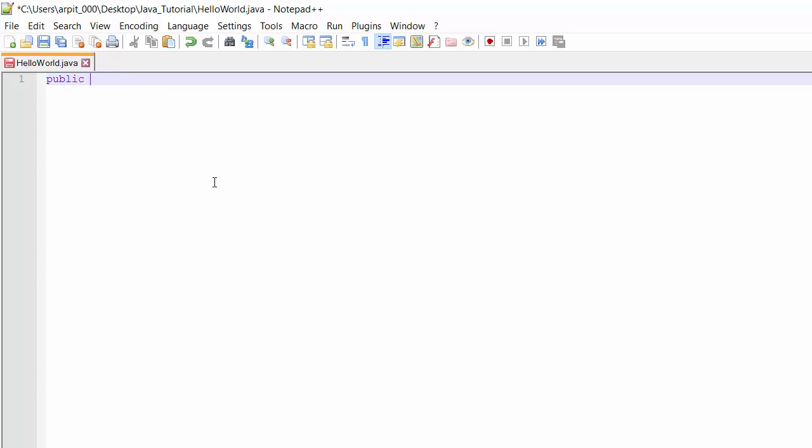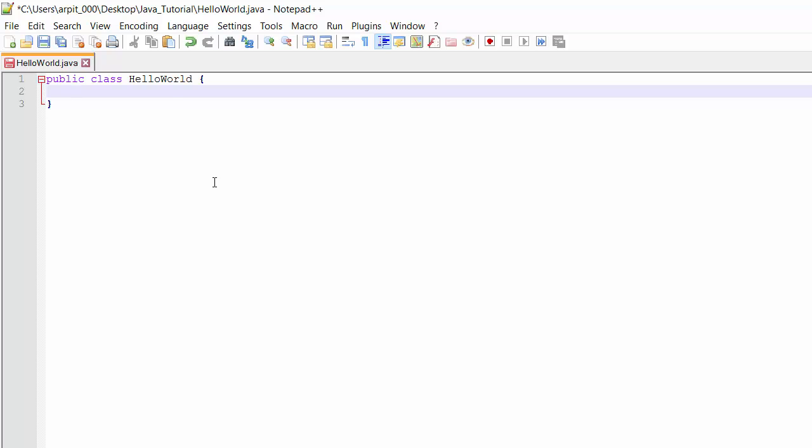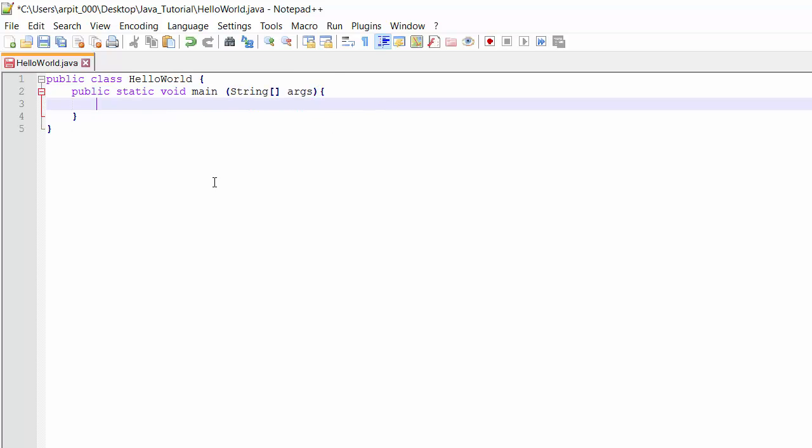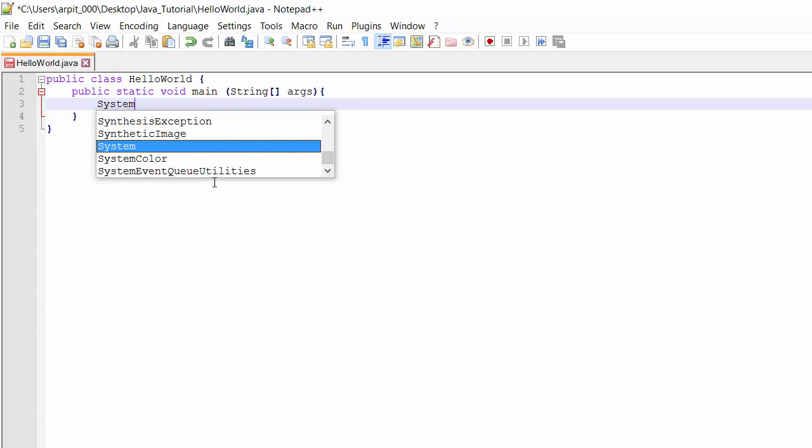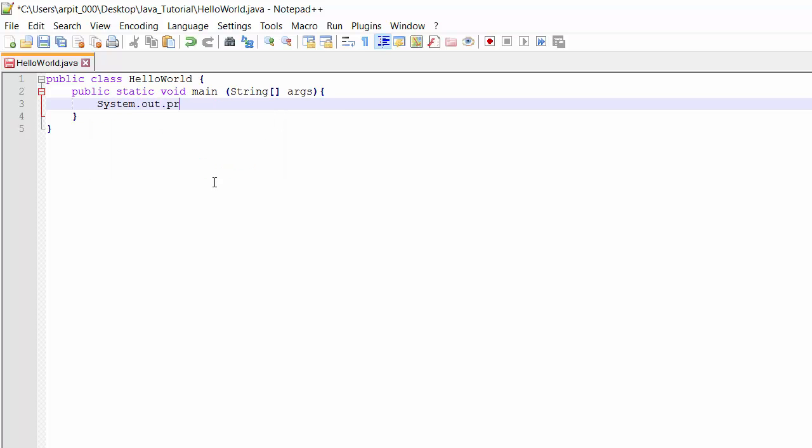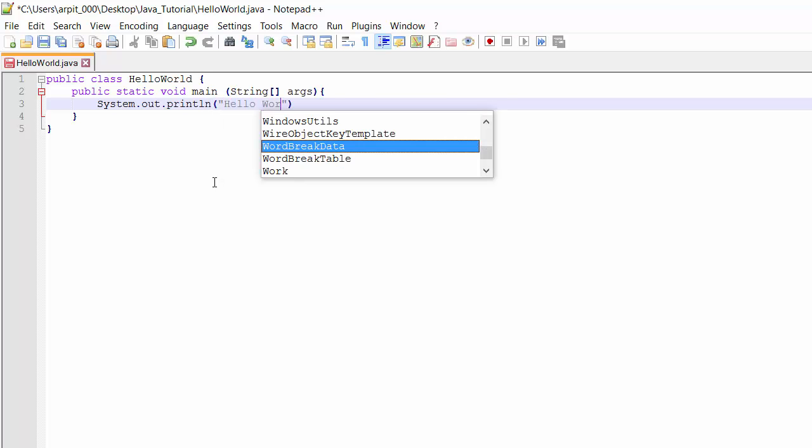Let's first create a class. The class name has to be exactly the same as the file name, so I'm going to call it HelloWorld as well. Then we have to create a method, which is public static void main, String arguments, and let's print something so when we execute we can see what this program is doing. So I'm going to print hello world on the screen when the program executes.